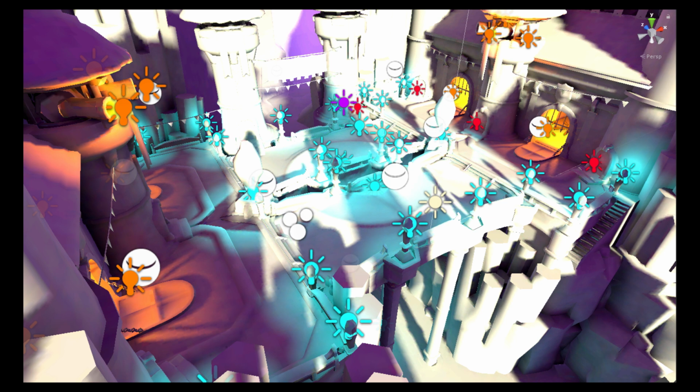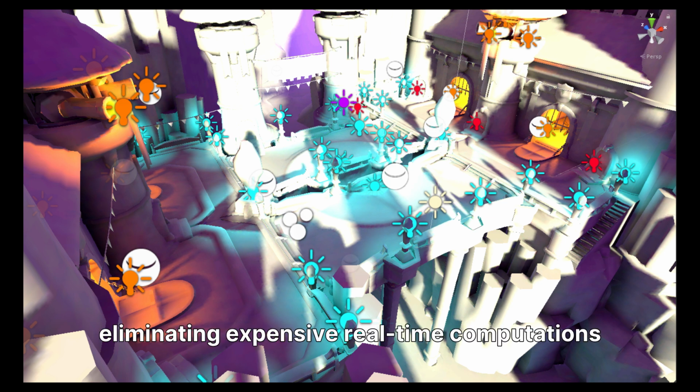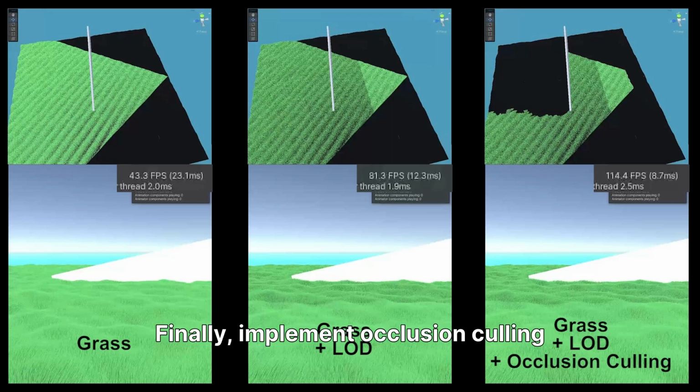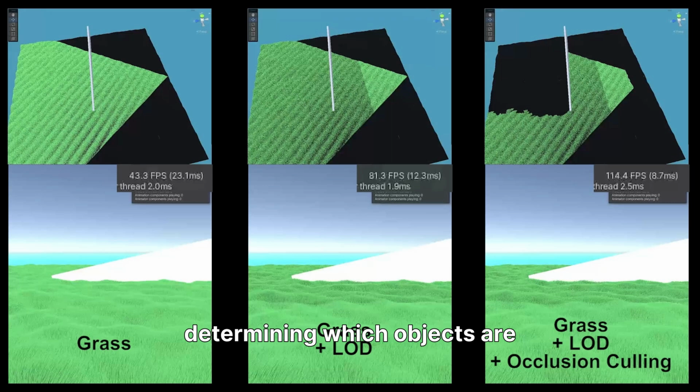LODs ensure that distant objects are rendered with fewer polygons, while batching combines multiple small meshes into one, reducing CPU overhead. Bake lighting to reduce real-time light calculations, simplify shaders, and consider shader LODs for varying detail levels based on distance or performance settings. Baked lighting is pre-calculated, eliminating expensive real-time computations during gameplay. Finally, implement occlusion culling to prevent rendering objects that are not visible to the camera, saving significant rendering resources. This technique works by determining which objects are hidden behind others and skipping their rendering entirely, improving GPU performance.